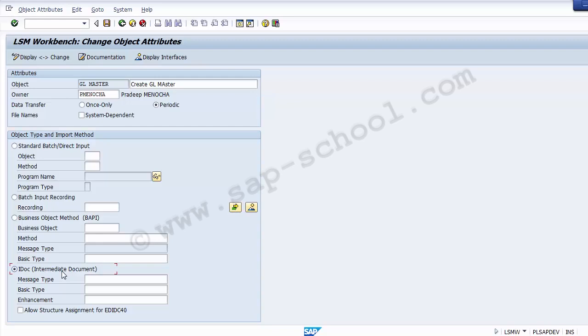If it is a standard master, we can find it in the first method, otherwise we can try for a BAPI or IDOC. If the requirement is a very custom one, then we can go for recording as well. So we'll be going for a batch input recording because we just need to create a program on the basis of the standard program for upload, so there is no problem in that.